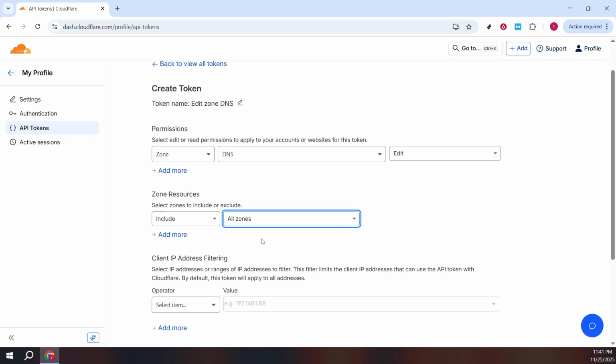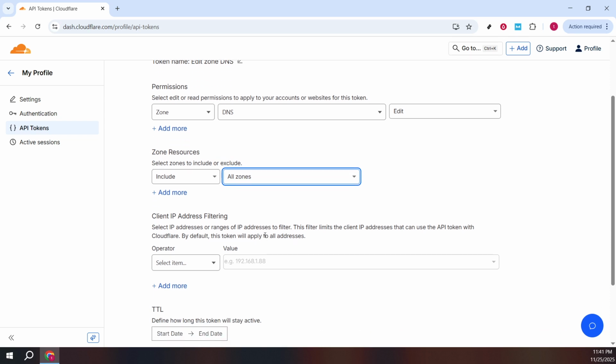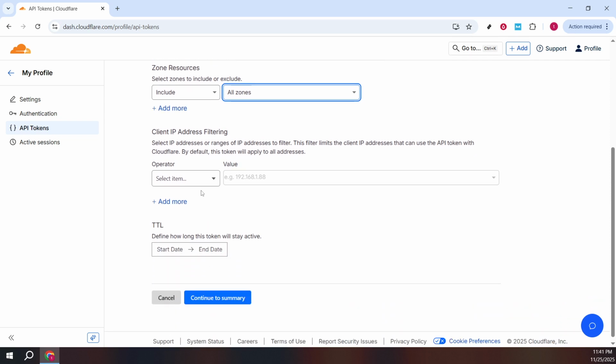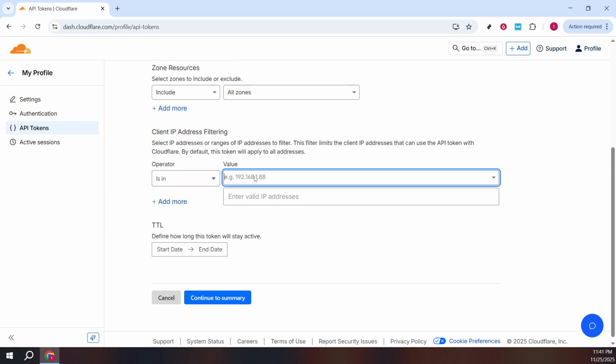You'll also see client IP address filtering. This lets you restrict where the token can be used from. Set the operator to is in, then enter a trusted IP address or a small range. This is optional, but it adds a strong layer of protection by blocking use from unknown locations.